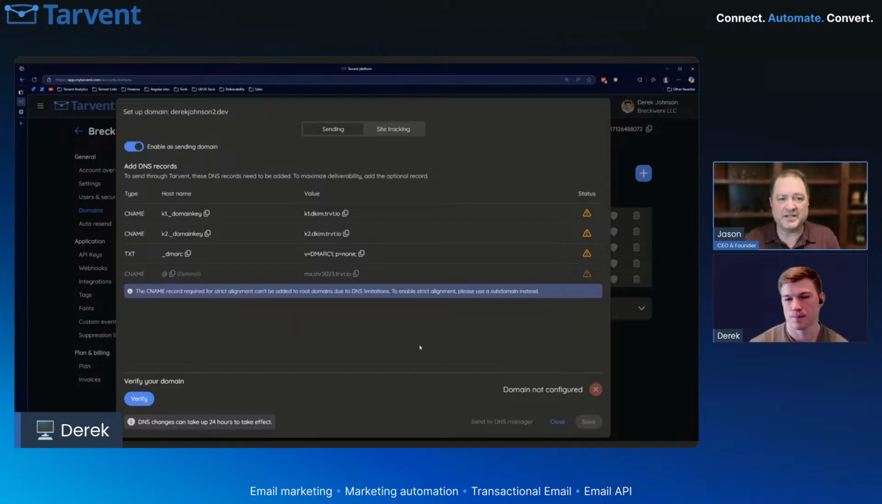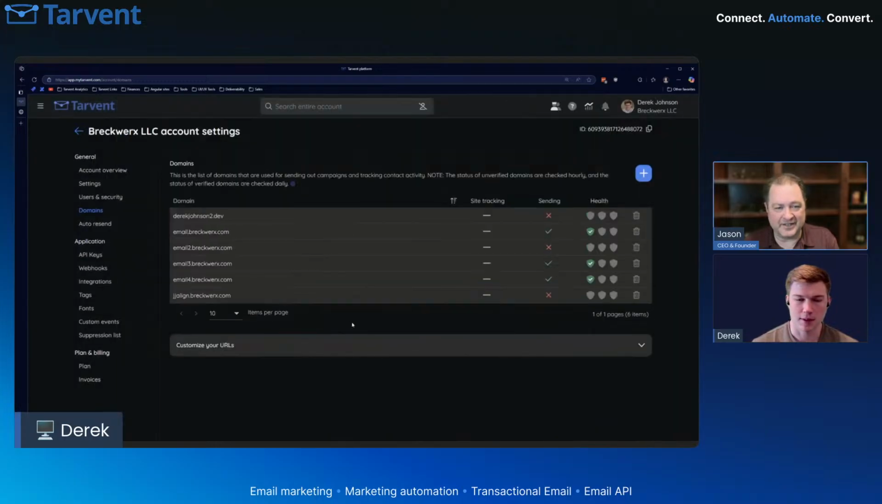So if you want to use derekjohnson2.dev, use e.derekjohnson2.dev or email or updates. Something other than the root domain. A subdomain is just the text, then a period, and then your domain. Once you set that up, adding that last record will be no problem whatsoever. Anything you want to add on that? No, I'd say you covered it.